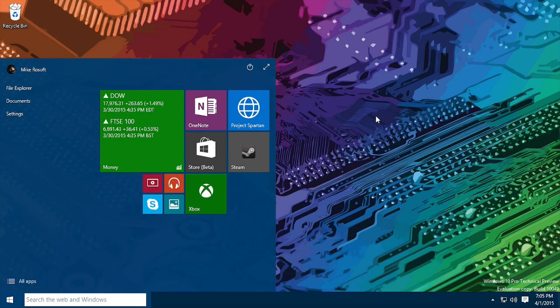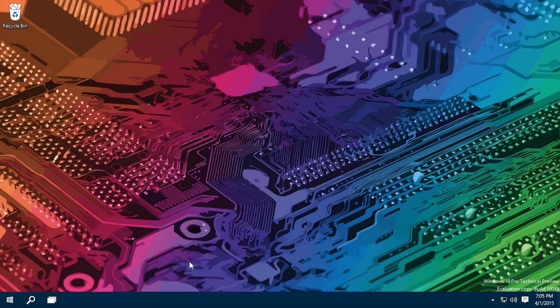One question I receive a lot is: is the start menu translucent? It is. You can see I have this blue color scheme going on, and the wallpaper is still soaking through the background there.